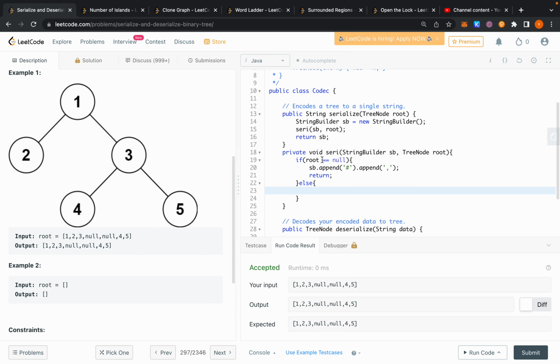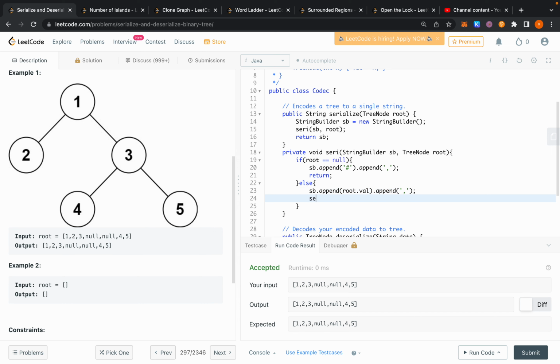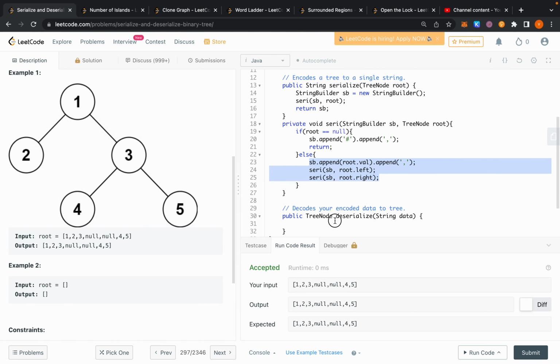And if the root is not equal to null, what we will do is append the root dot value, and we also need to append the comma. Another thing we need to do is serialize the root dot left, and we also need to serialize the root dot right. So that's basically the core code for the preorder traversal.